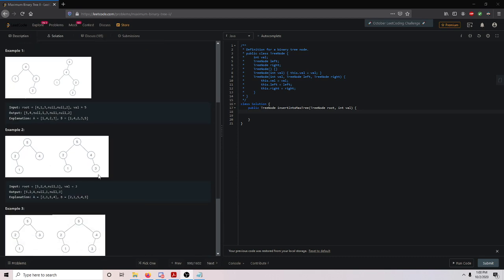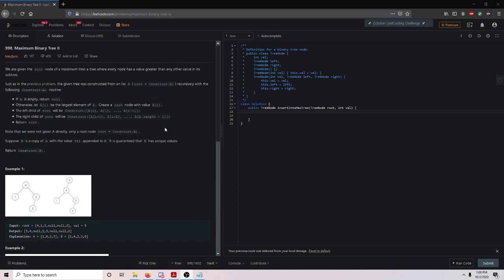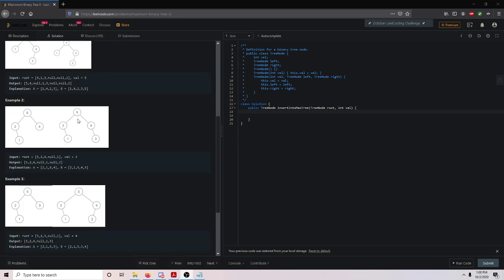Over here we want to insert 3. 5 is less than 3, that's not true, and of course we're going to recur to the left and then to the right subtree. But remember, to keep the definition of a maximum tree, it's a tree where every node has a value greater than any other value in its subtree. The only place for 3 to belong is below 4, as we can see.